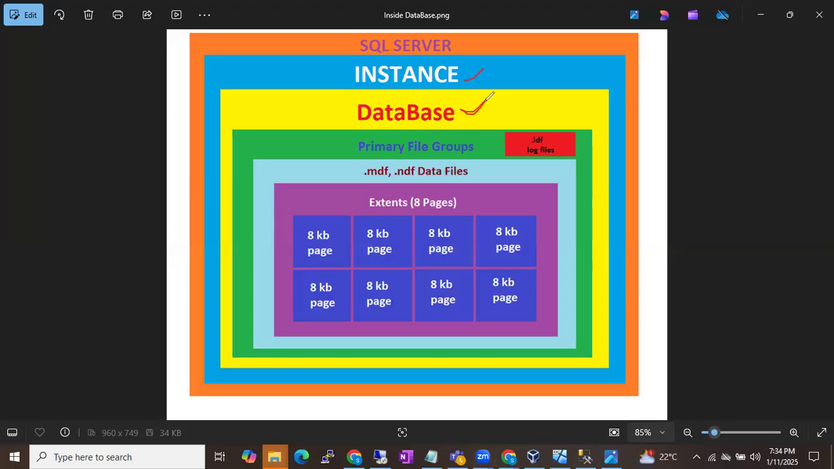If you go inside the database, there is an object called file groups. File groups will be there and log files will be there. Guys, listen carefully: the log file doesn't belong to any file group. Very important point. Log file architecture is different, data file architecture is different. Log file functionality is different, data file functionality is different.